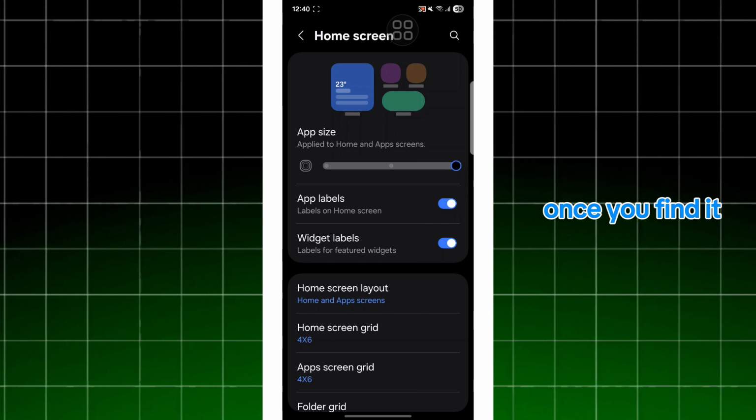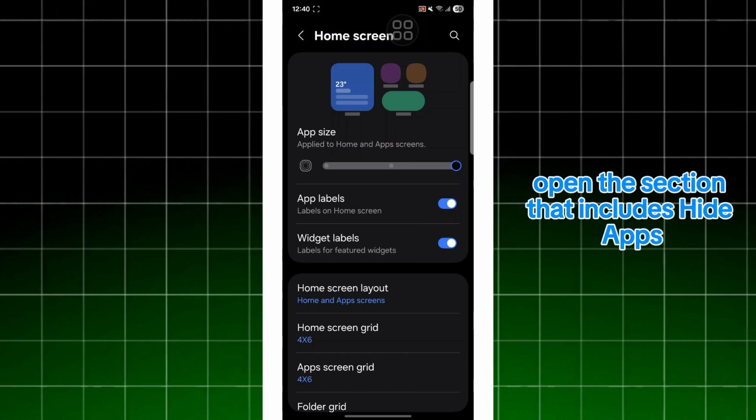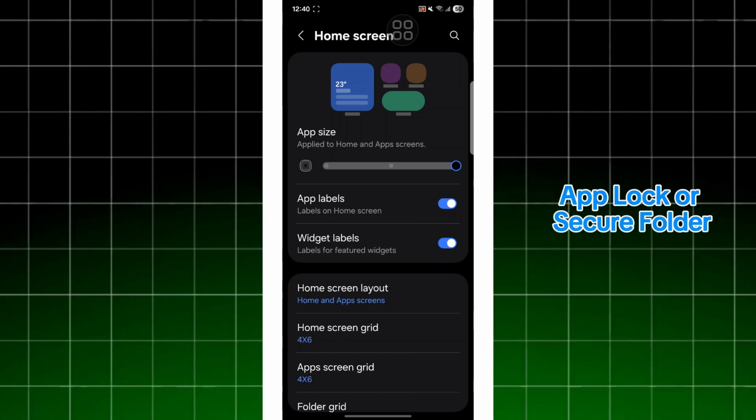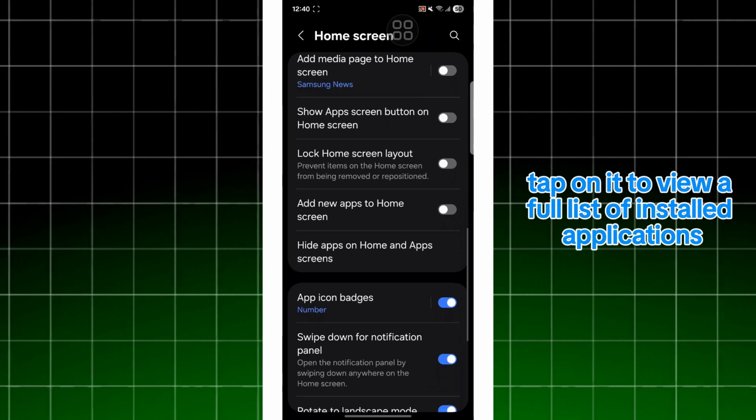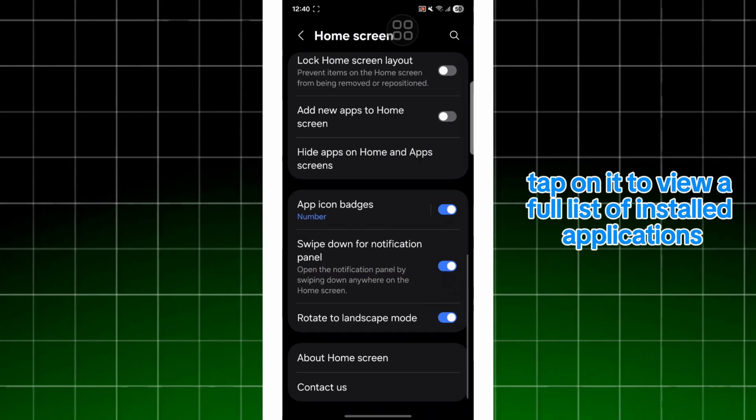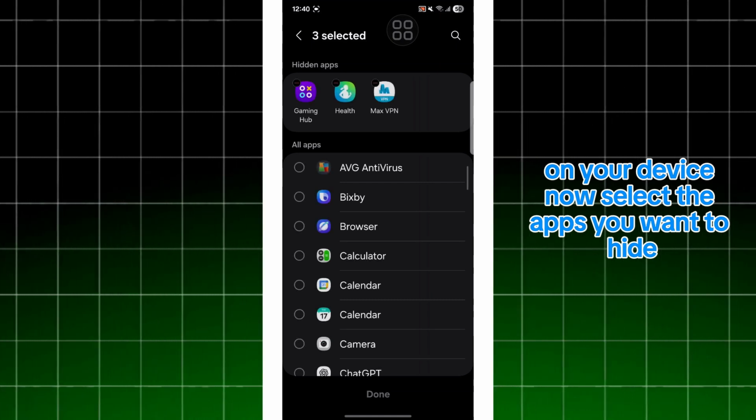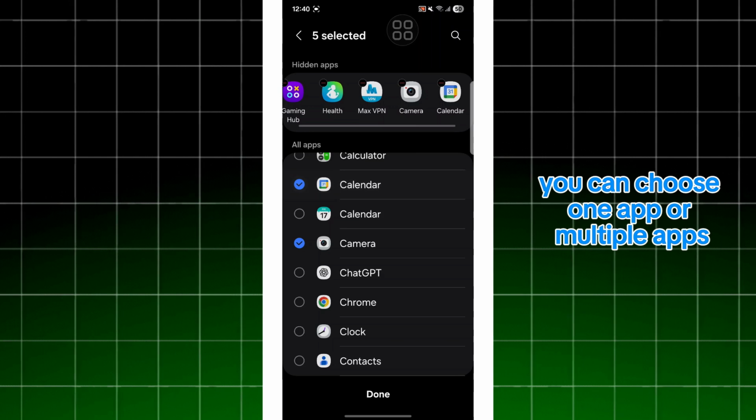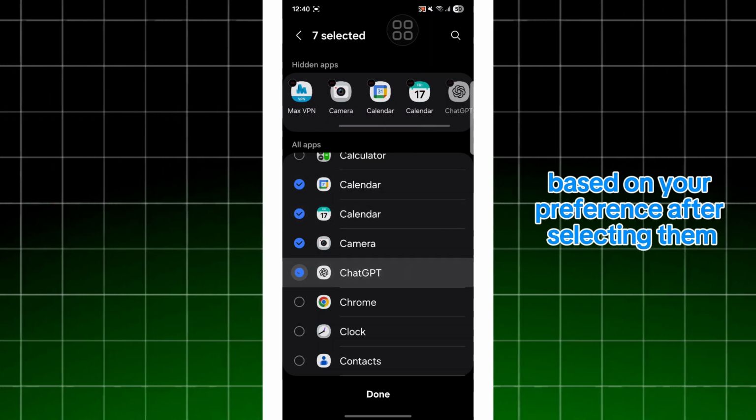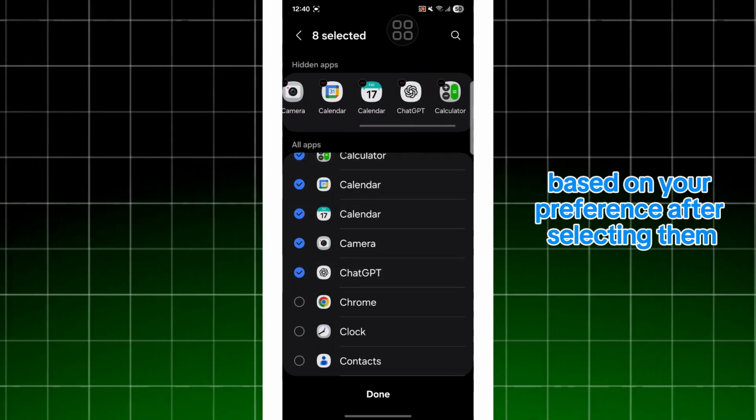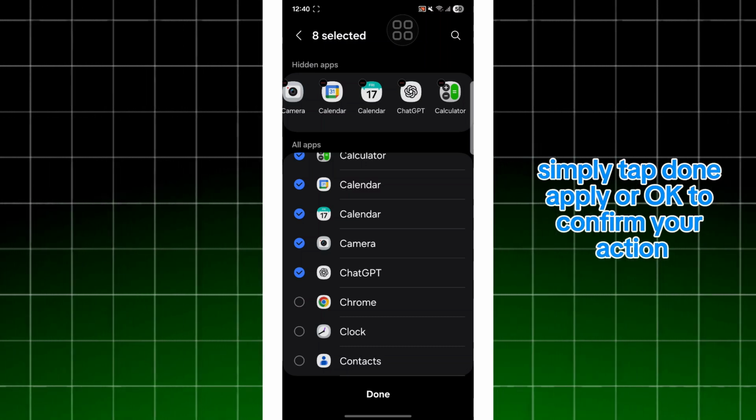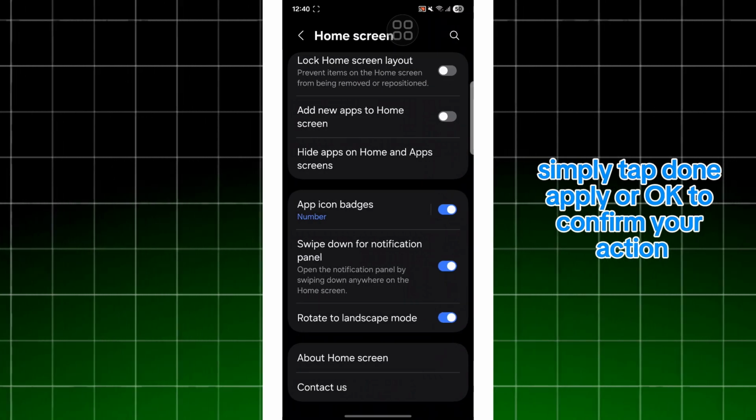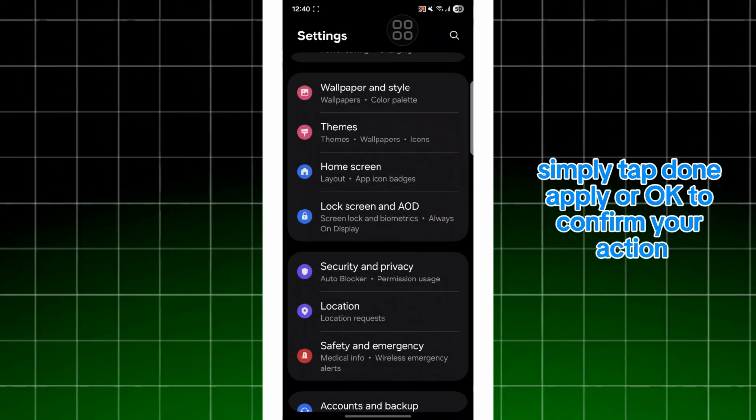Once you find it, open the section that includes Hide Apps, App Lock, or Secure Folder. Tap on it to view a full list of installed applications on your device. Now select the apps you want to hide. You can choose one app or multiple apps based on your preference. After selecting them, simply tap Done, Apply, or OK to confirm your action.